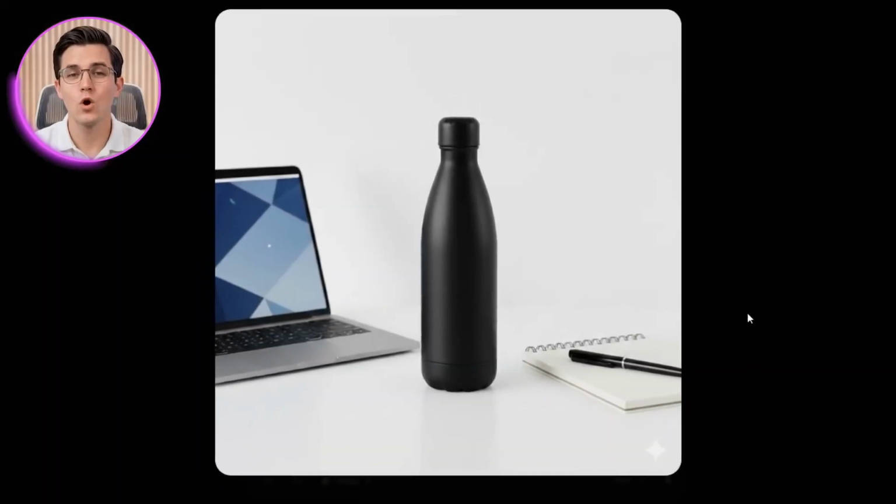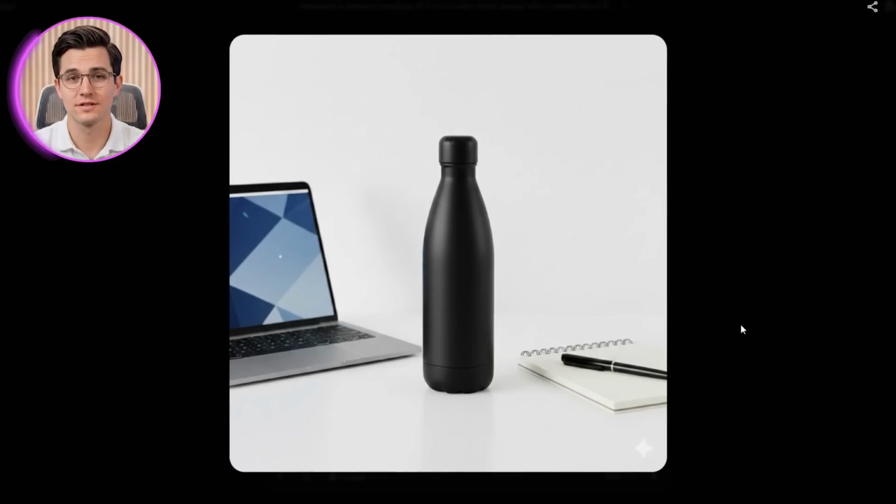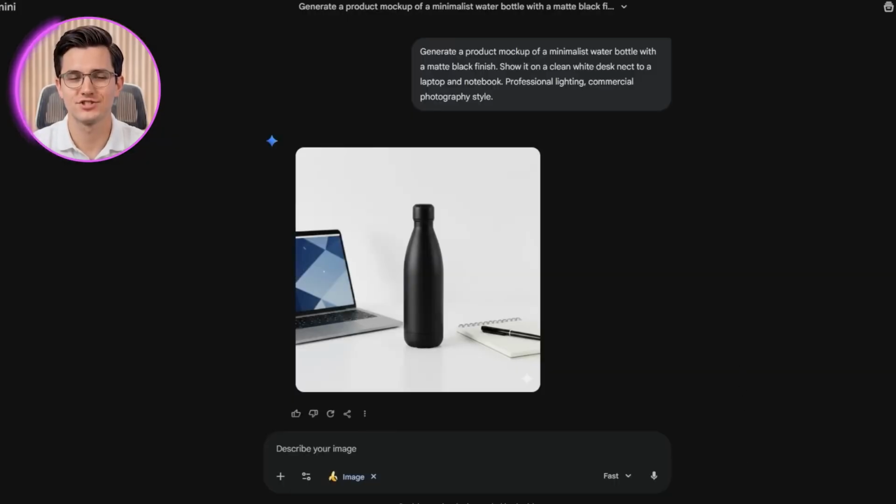Look at this quality. The water bottle has realistic texture and reflections. The composition matches what I asked for. The lighting looks professional and not AI generated. The text rendering is accurate, which older AI image models struggled with. The overall aesthetic works for a product pitch or marketing material.